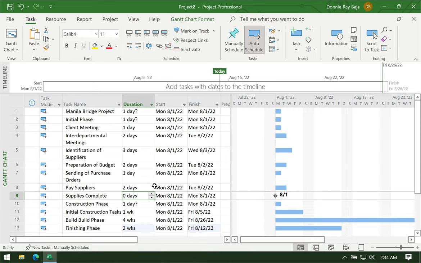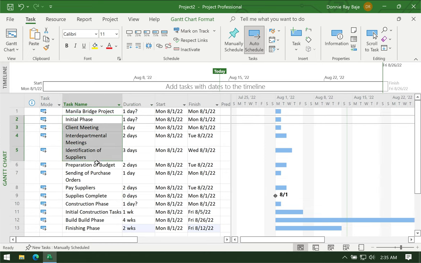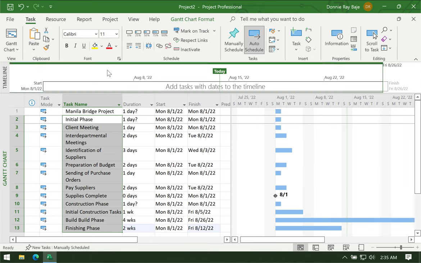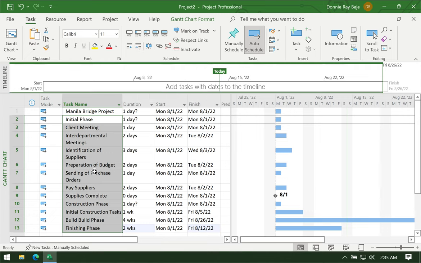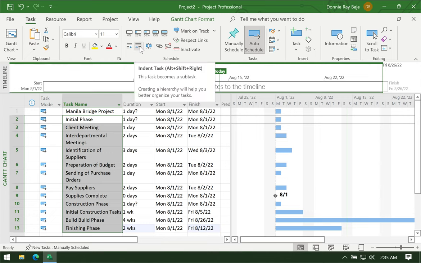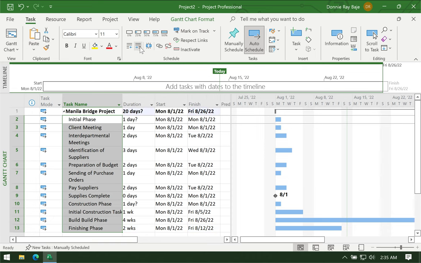Now, the next thing, now that you've identified the durations, is you'll have to link the phases together with their tasks. So the first thing we have to do is highlight all the tasks except your title task, the first one here, the Manila Bridge project. And then you'll have to indent the tasks. So under task, after you've highlighted the tasks, click here, the indent task button. So these tasks will now be under the Manila Bridge project task name.